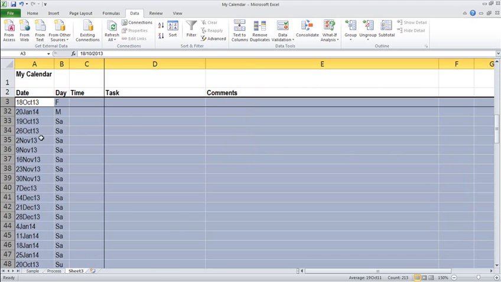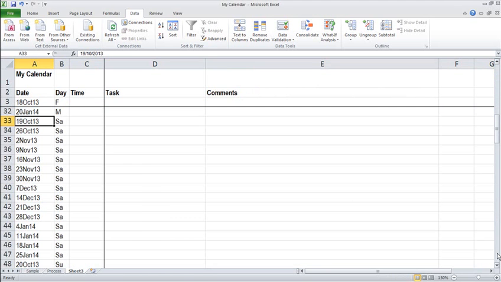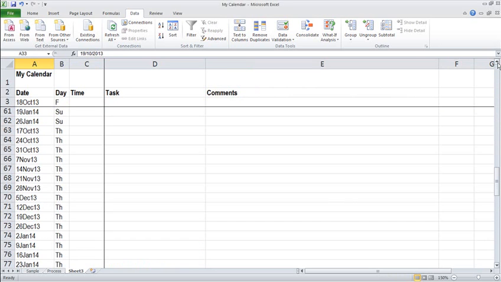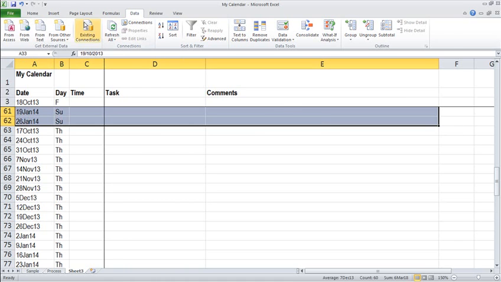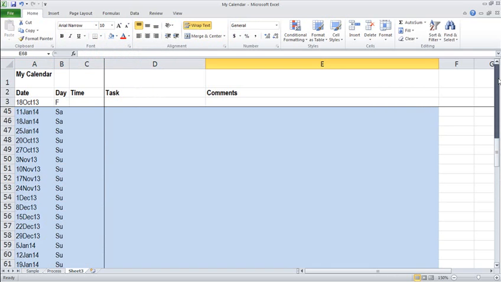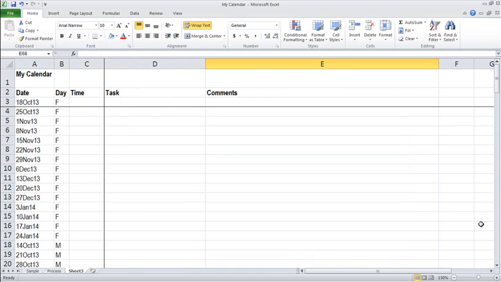Where are they? Here they are. Here they start, and they end somewhere here. And I go home and put in a color there, a light blue. Okay, now the problem is it's all over the place, so I'll sort it back into the order of the date.